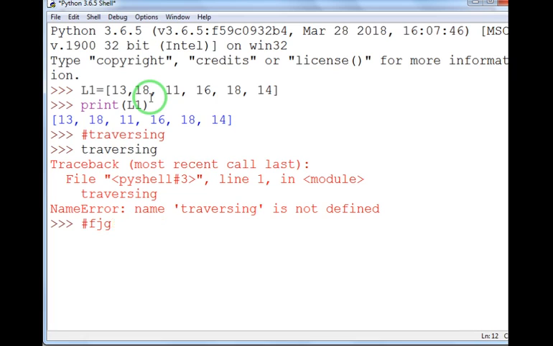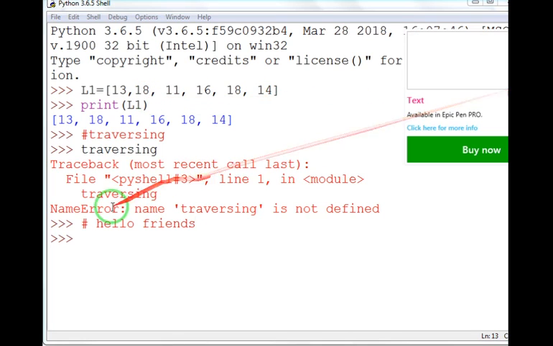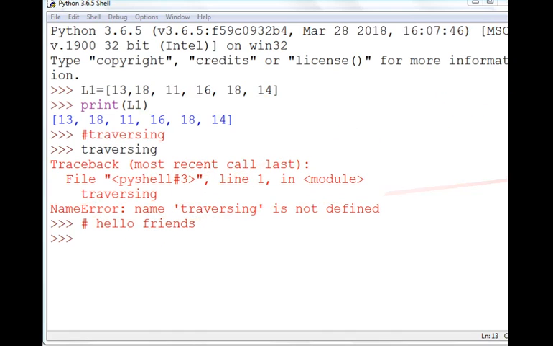Hello friends, how are you? Or this program is used to generate this and this, or the use of this program. Hello friends. So no error. This is known as a hash sign, and it is used to create a comment. Comments mean non-executable statements.